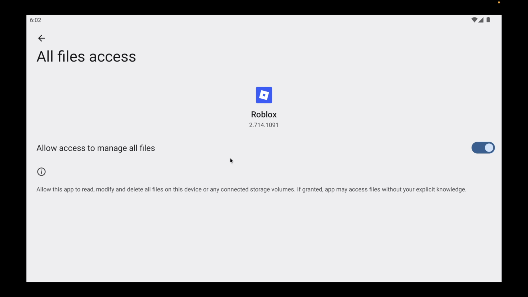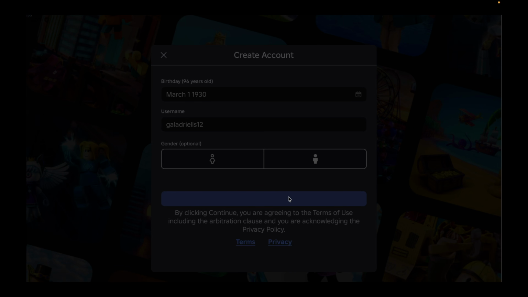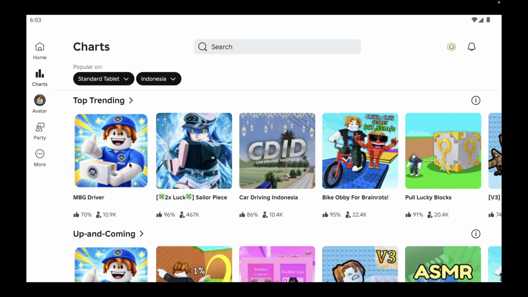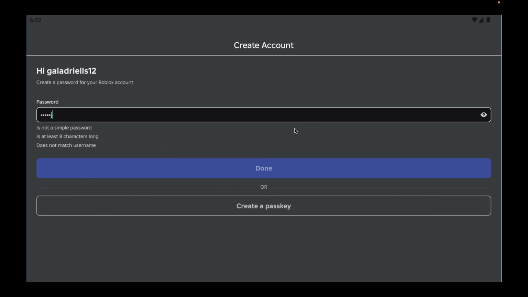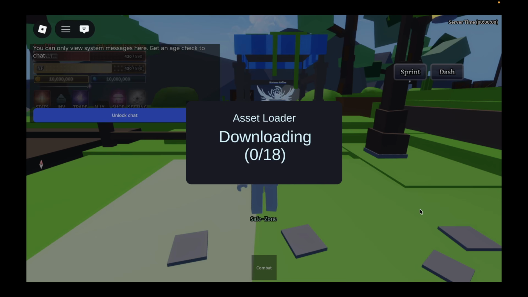Then, open Delta Executor and log into your account. If you don't have one yet, simply create a new account and complete the quick registration process. Once logged in, join your preferred server and wait for everything to load properly. After that, you have successfully installed Delta Executor on PC using the newest 2026 method.